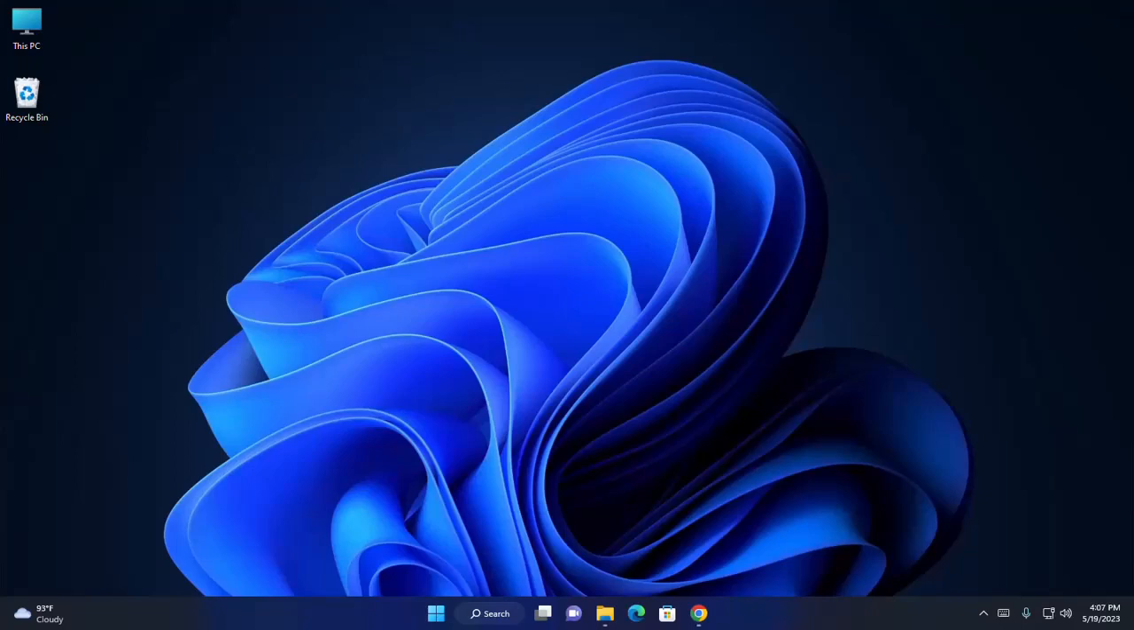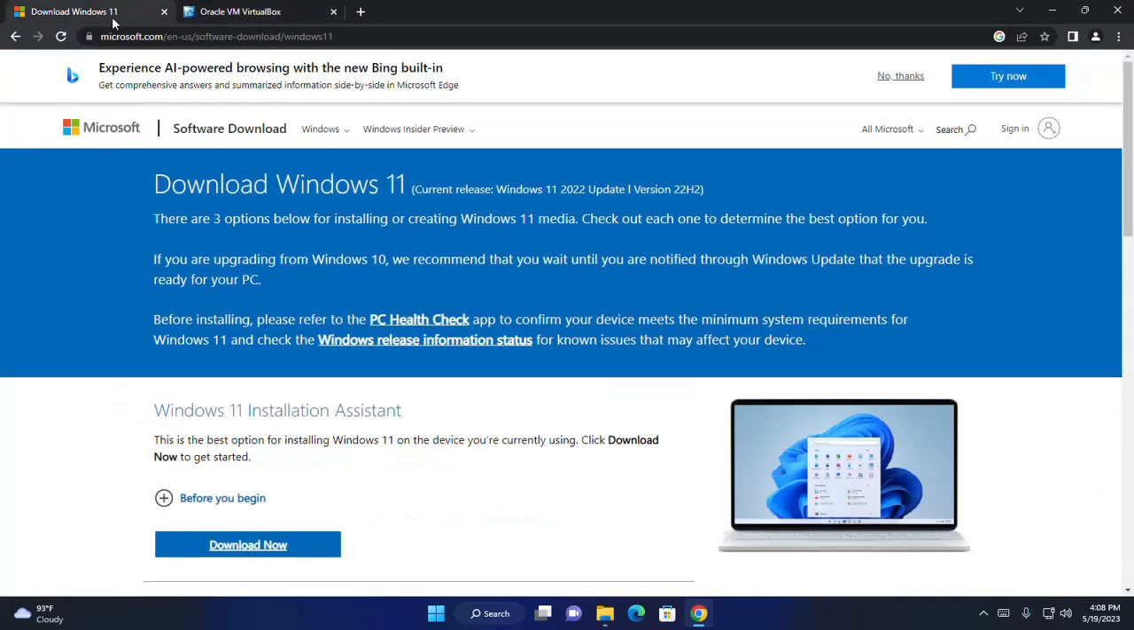In this tutorial, I am going to show how you can install Windows 11 without bypassing secure boot on Oracle VM VirtualBox Manager. So let's get started. At first, download Windows 11 from its official website.